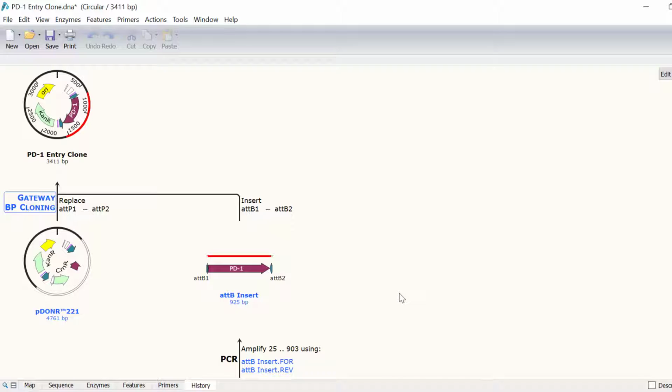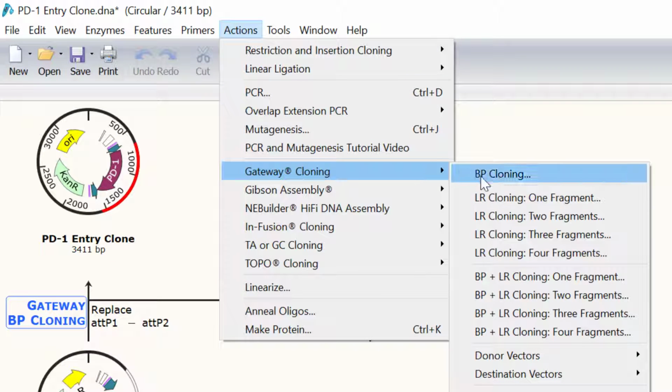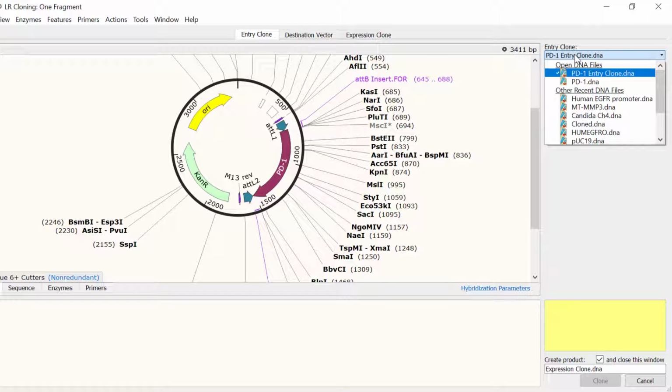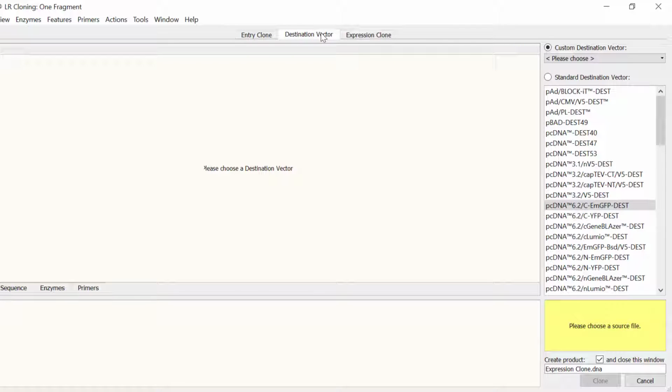The next step in this gateway cloning simulation is to transfer the insert from the entry clone to the destination vector, and this is known as an LR reaction. To do this, I will go to Actions, Gateway Cloning, LR Cloning, One Fragment. The entry clone we recently created is already selected as the entry clone file. You can also use the drop-down menu to select a different entry clone. In the next tab, Destination Vector, I need to select the desired destination vector to transfer the PD1 insert into. For this example, I will select this pcDNA 6.2 vector.